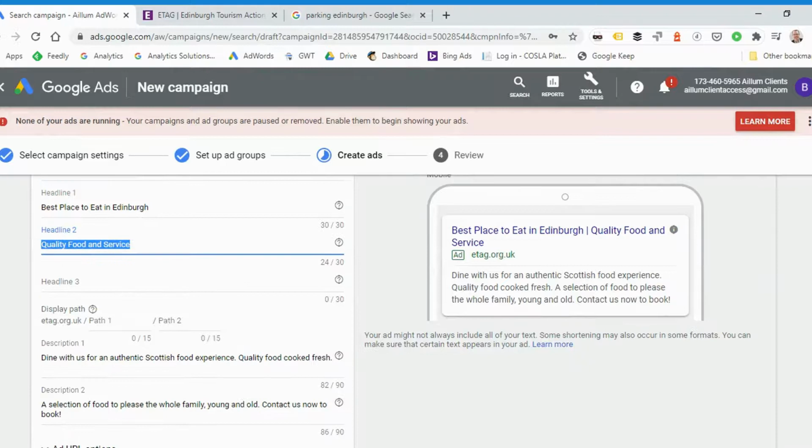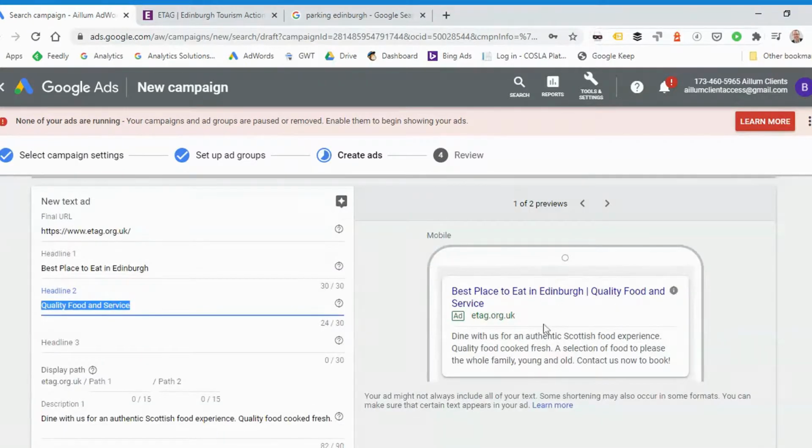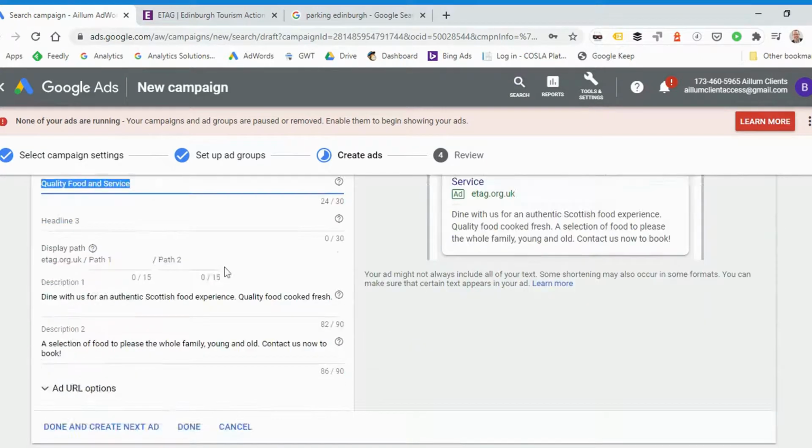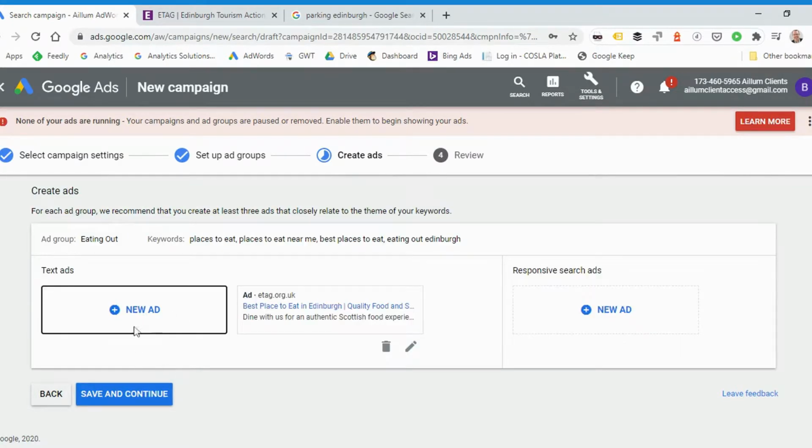So think about the keywords that you found while you were doing your keyword research with Keyword Planner and other tools. And again, you'll see what your ad looks like here. Feel free to change it if you want to. And then either save and continue, or hit back, or done and create a next ad. So hit done. You can create a new ad if you want to. For now, we'll just hit save and continue.